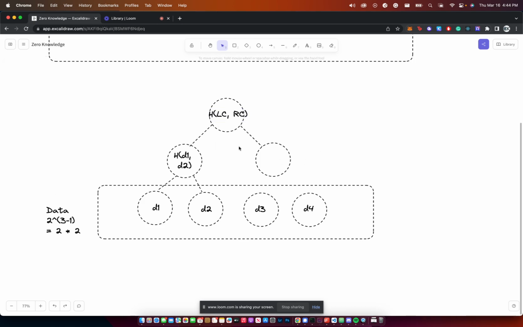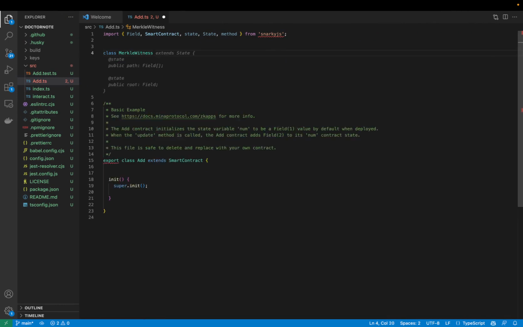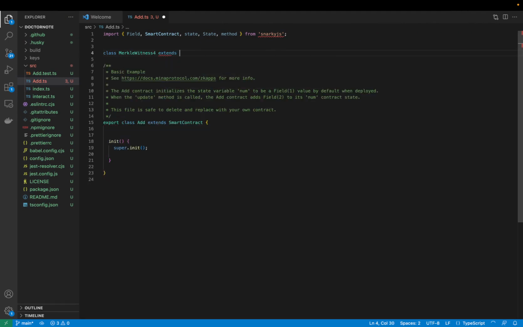So now that you know what a Merkle tree is, we're going to add it here, and we're just going to call it class MerkleWitness4, and we're going to extend this off of the Merkle witness that's provided by Snarky.js. So we're just going to keep it as size 4. So we have a Merkle witness now.